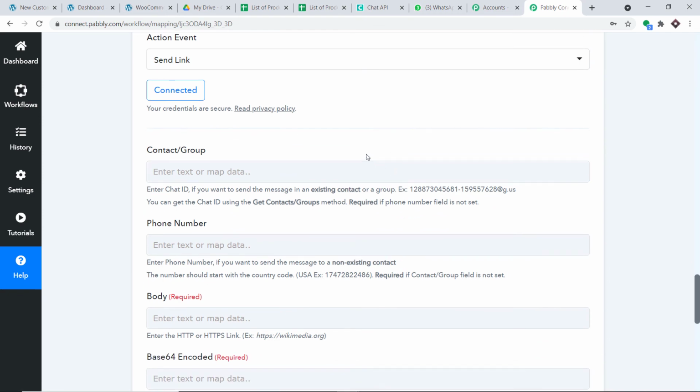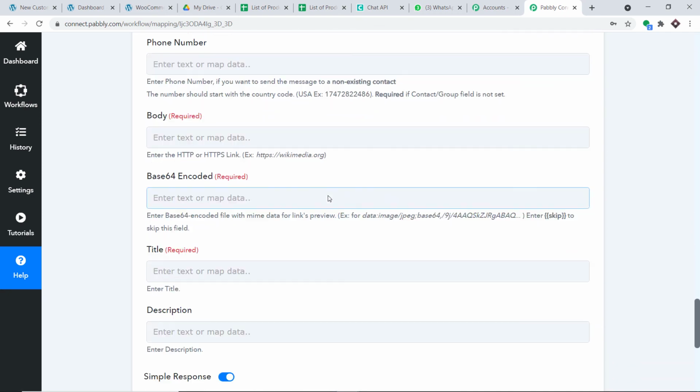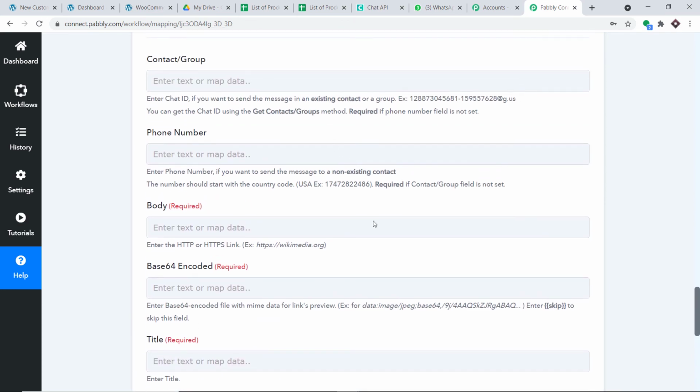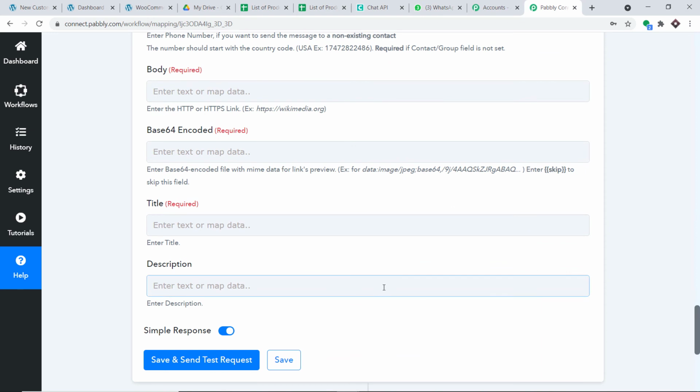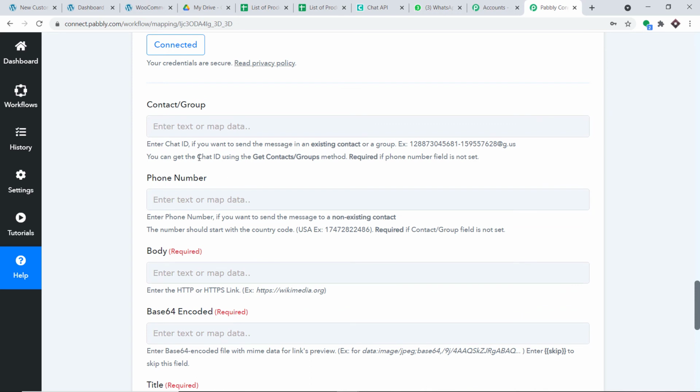Okay, so when you click on save, you find a set of fields. We have the contact/group, the phone number, the body, base64 encoding, and title and the description. So the purpose of these fields is very simple. We are going to compose a message containing the data that we have received from WooCommerce and Google Drive via Pabbly Connect. So before we create a message, let me show you the first field, that is contact/group. Now we don't want to send it to a group, we just want to send it to an individual person.